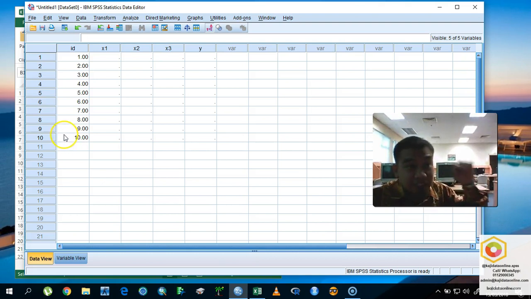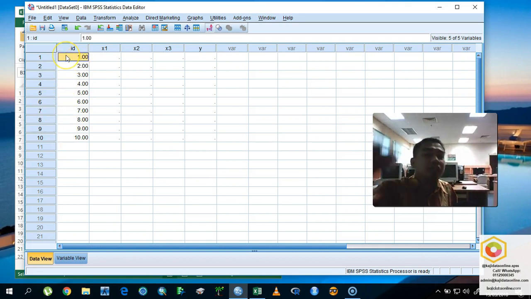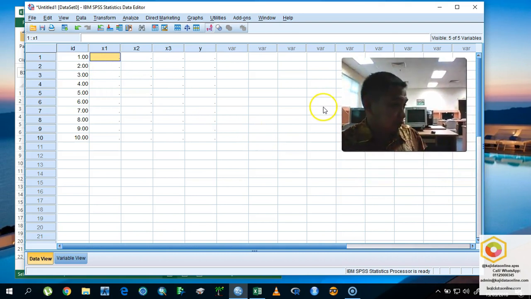Why? Because the ID is the identification number for our respective cases. Yes, respondent. So in this example, number 1 just now is Helmi. Number 2 is, number 3 is Fatimah. This one is Aminah, Aisyah, Zahrah, whatsoever. Okay, and then number 1, X1. So now let us begin to put our data. Okay, can you follow me? So far so good or not?